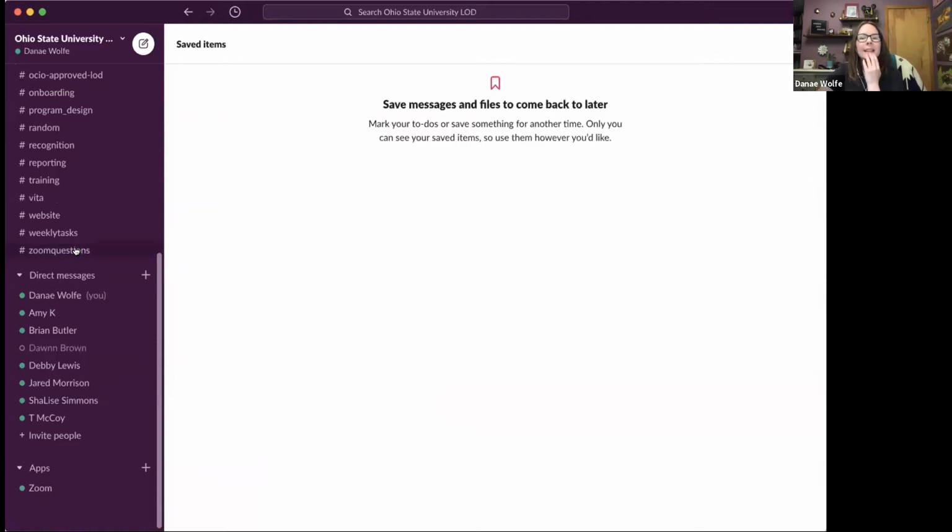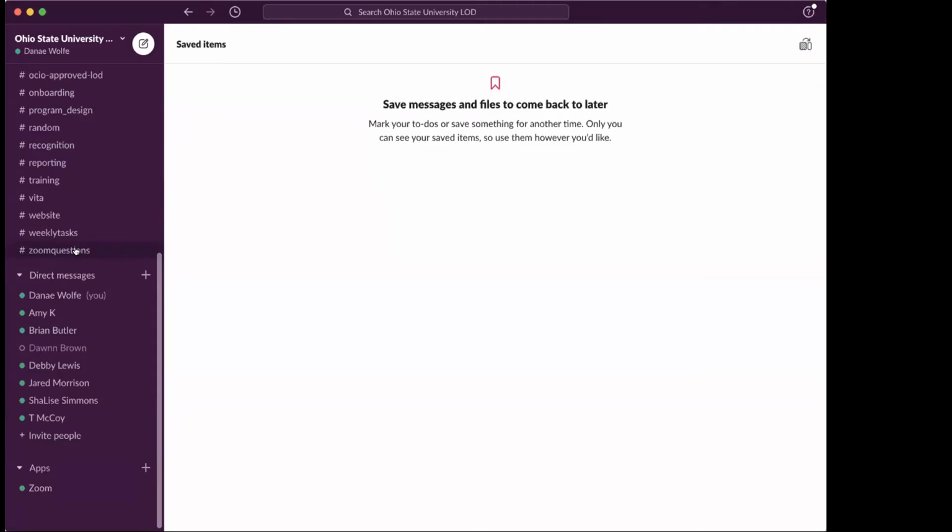Team, am I missing anything? This is the platform that the LOD unit has been using primarily. We've pretty much moved entirely away from email. So unless we need to pull somebody else into the conversation that's not one of the 8 members of LOD, we're using Slack. We're not using email because it pretty much just replaces email for our team communication and collaboration.